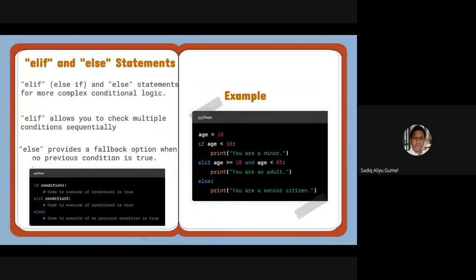Then we say and age is less than 65. Also 18 is less than 65. Then the code will print you are an adult. Then we have an else statement, which is the fallback here, which says you are a senior citizen. This code will not execute because we already executed the code block in our elif. A conditional statement can only execute the first condition that is met.